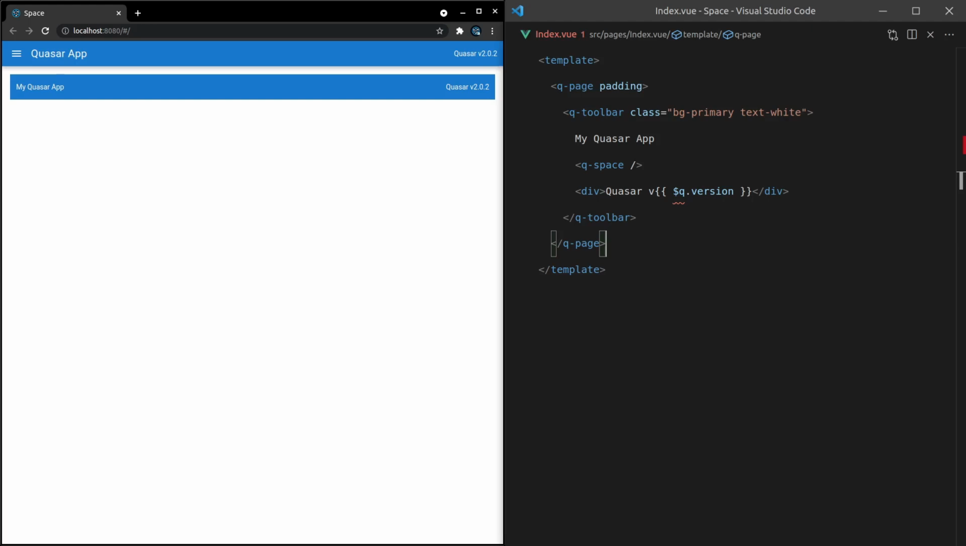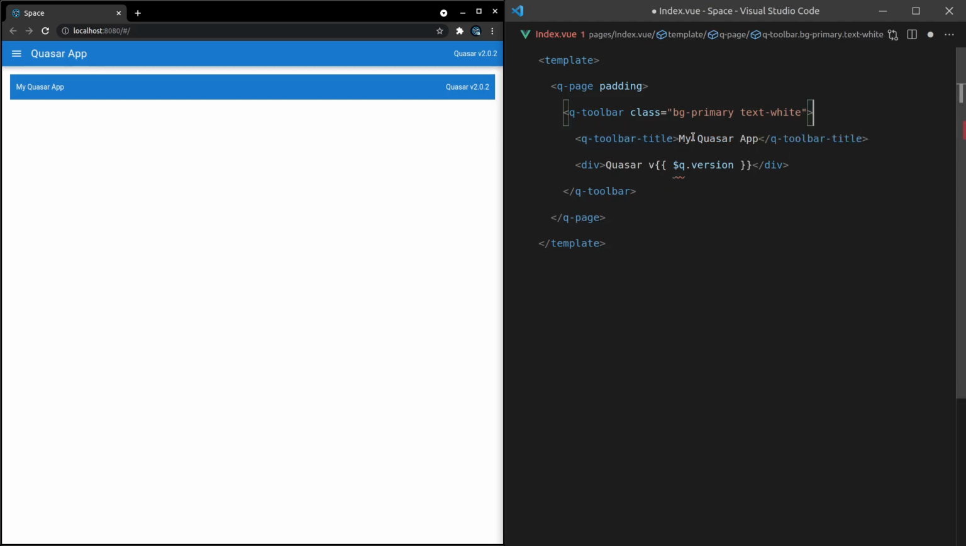So it turns out what we can actually do here is use the Q-toolbar-title component. And what this is, it's basically like the space component that I was just showing you. However, it's also going to add all the styling you need for a toolbar title. So if I save that, we get the same thing, but with this really nice toolbar styling. So that's actually what's being used here. They're not using a space component, they're using a toolbar title, which is kind of like a space component, but it gives you a little bit of extra styling, which is why this looks really, really nice.